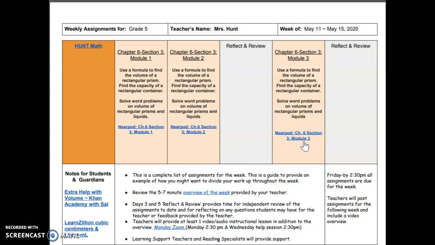Remember, if you're having any trouble with the Nearpod, please send me a message in Google Hangouts. If you're not seeing everything on the screen, also let me know. I know that was a little bit of an issue last week, so please let me know and I can correct it. When you finish your work, please submit it in Nearpod, and then hit that turn in button on your assignments in the classwork section of Google Classroom, okay? Again, if you click our Hunt Math link here, that takes you right to our classwork page.